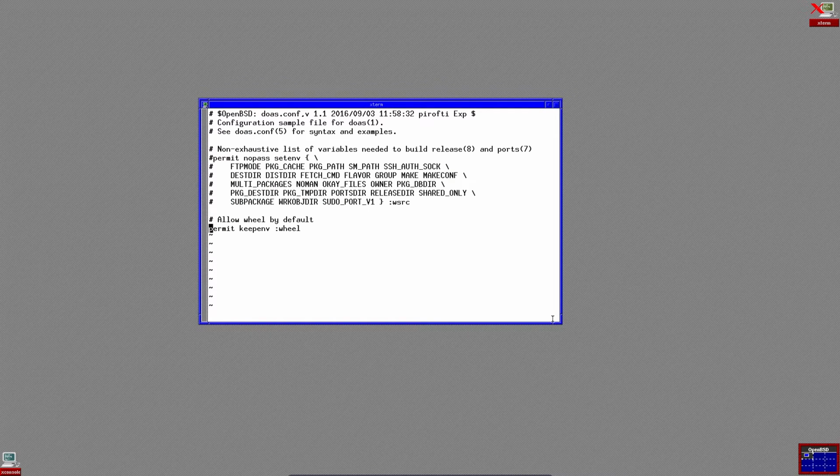As you can see, Doas ships with some default configuration, which allows any user that belongs to the wheel group to run Doas. However, the default configuration asks for password every time, which can be quite annoying. To tackle that, we are going to add an option called persist, which will result in Doas command to ask for password only once in a while, similar to the sudo command.